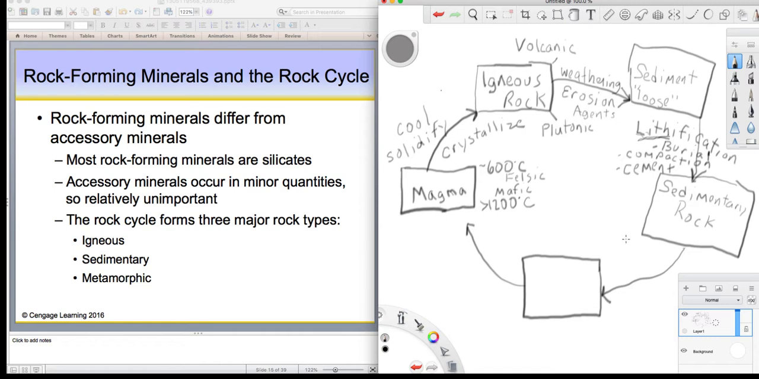So we go to an elevated temperature and pressure. We start burying this, that it gets hotter. So we're going to start changing, altering this. So that's going to give us our metamorphic rock.